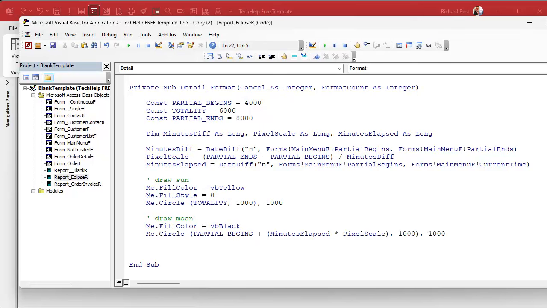Okay? And fortunately for this, we don't have to worry about out of bounds errors. We don't have to worry about it going too far to the left or to the right. At least what I tested didn't. Okay, you ready? So we know the minutes difference between the partial beginning and the partial ending. We know the size of the report. And then we can now figure out how many minutes are elapsed and how far across we have to go for each minute of the eclipse.